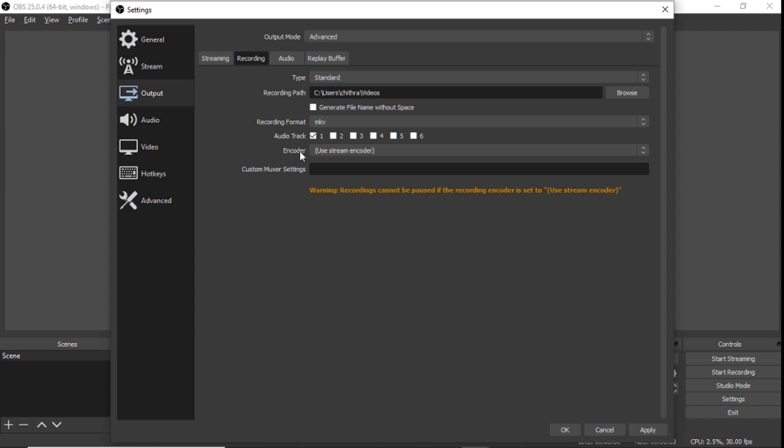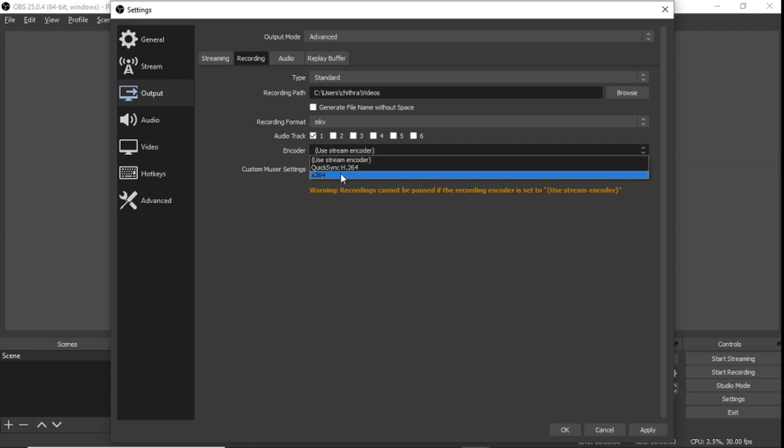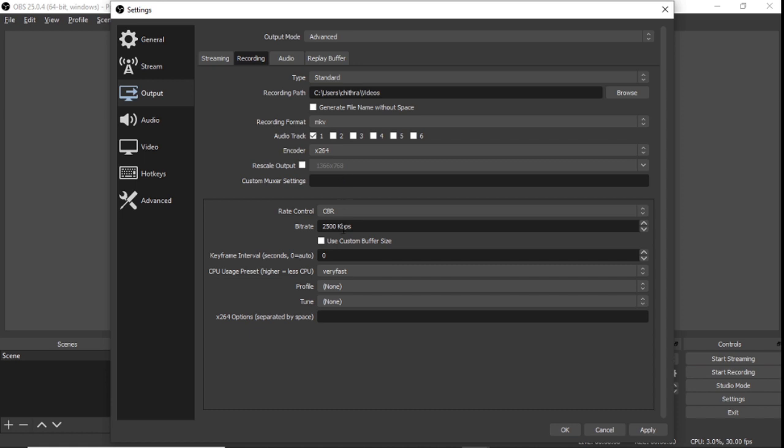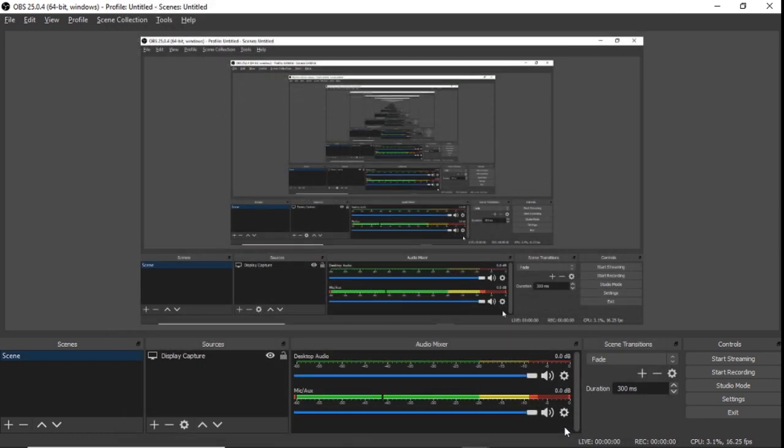Under Recording, there is an option called Encoder, and by default it will be Use stream encoder. Now change this to x264. We can also change the bit rate depending upon whether your internet connection is slow or fast. If you have a decent internet connection, no need to modify anything in this. Just click on Apply and then OK. Once you change the encoder there and click on start recording, we can see that a pause button is appearing here. We can click on this pause and see at the bottom that it shows the recording has been paused. We can then stop the recording or resume the recording by clicking the pause button again. So this is how we pause a video and resume once again using the OBS Studio.